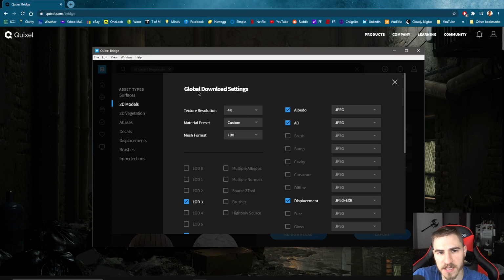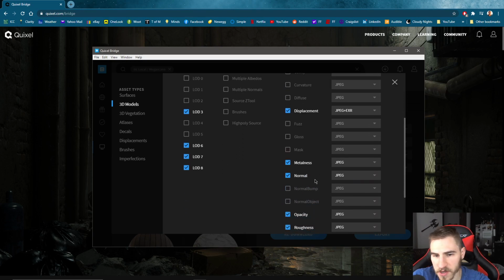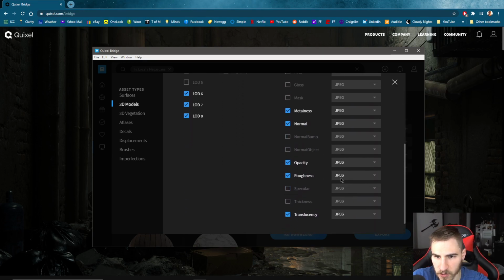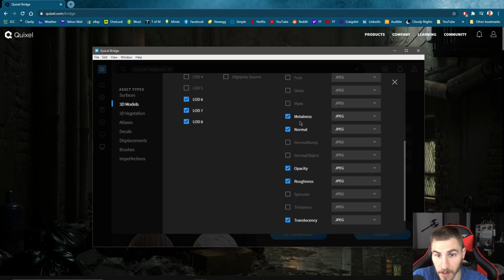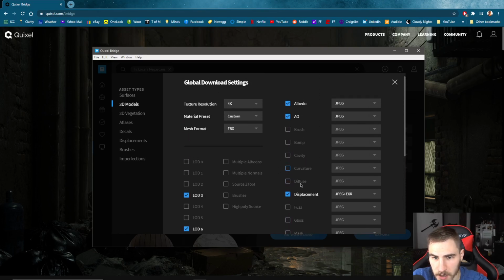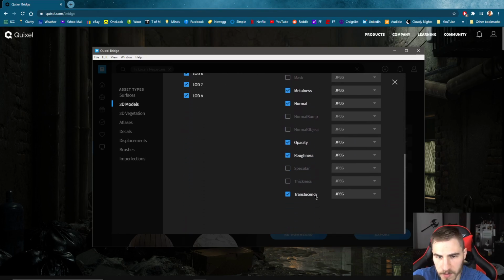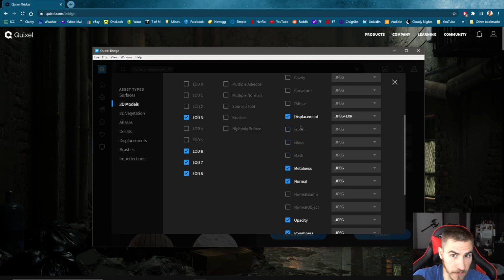But if you look at the global download settings, again, I can see that I've got my 4K texture resolution, my custom material preset, doesn't matter right now so much. I've got my FBX format, perfect. And I've got all the different material types that I might need. Of course, I've got opacity now included. I've got metalness now included. All of these, which we didn't have before, but because it's global settings, it's like, well, if the model has it, then I want to make sure that I have it.